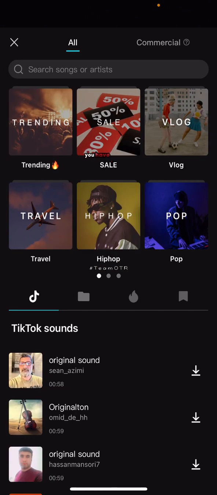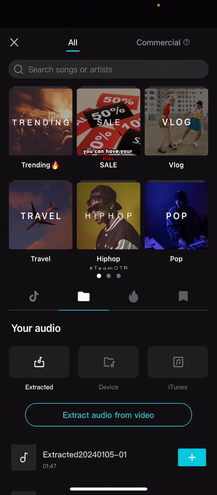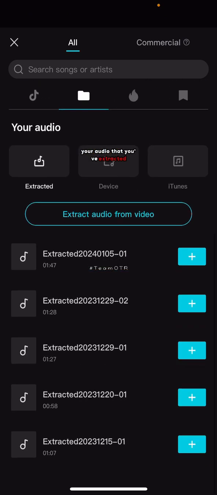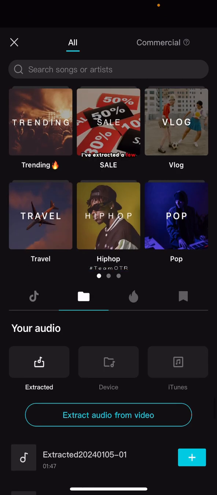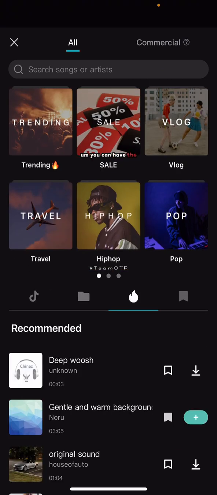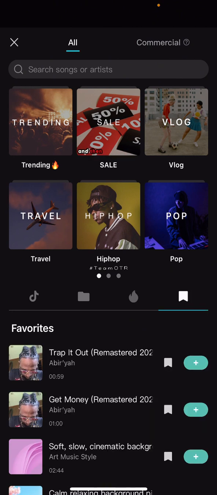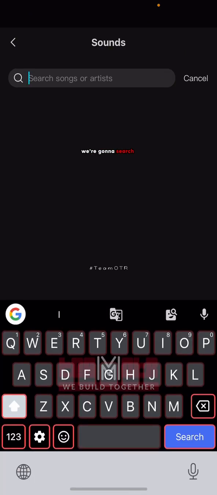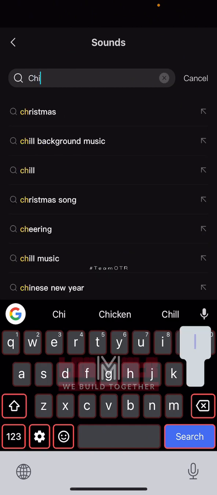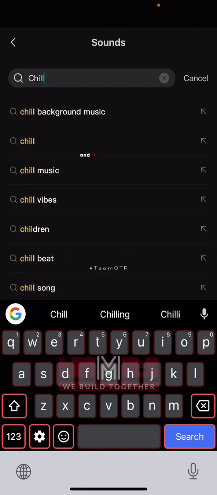On the bottom, you have your TikTok sound. You can have your files, your audio that you've extracted. I've extracted a few. You can have, after a while, it recommends some for you. And then you can also have your favorites in here, right? For this purpose, we're going to search for chill background music, and it comes up, right?